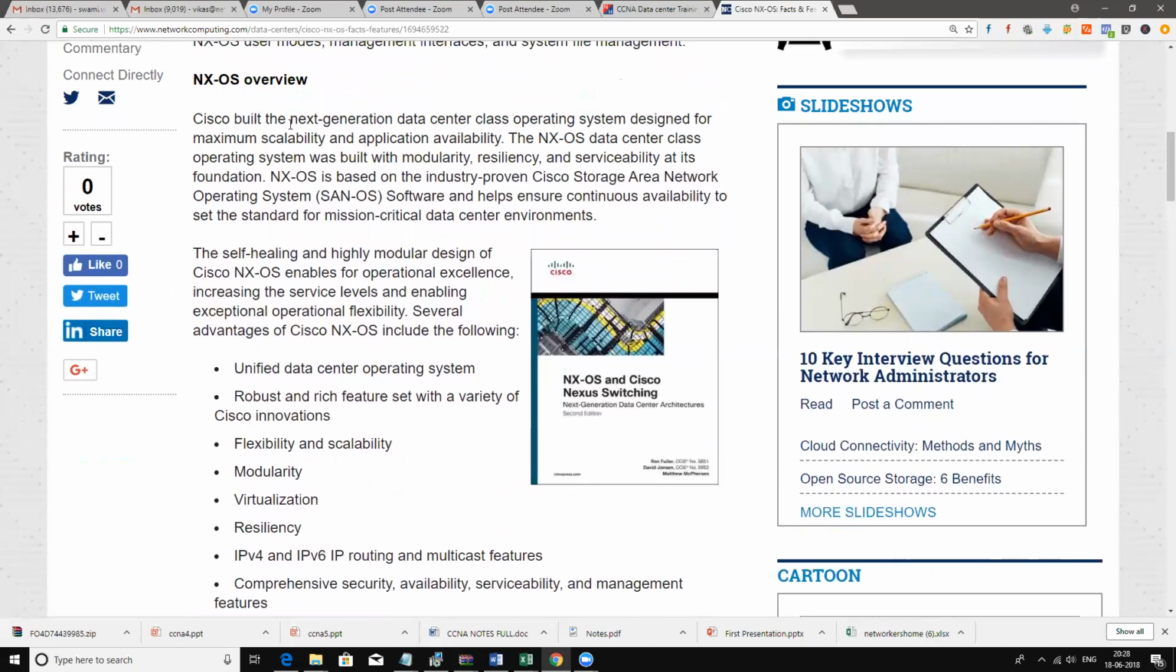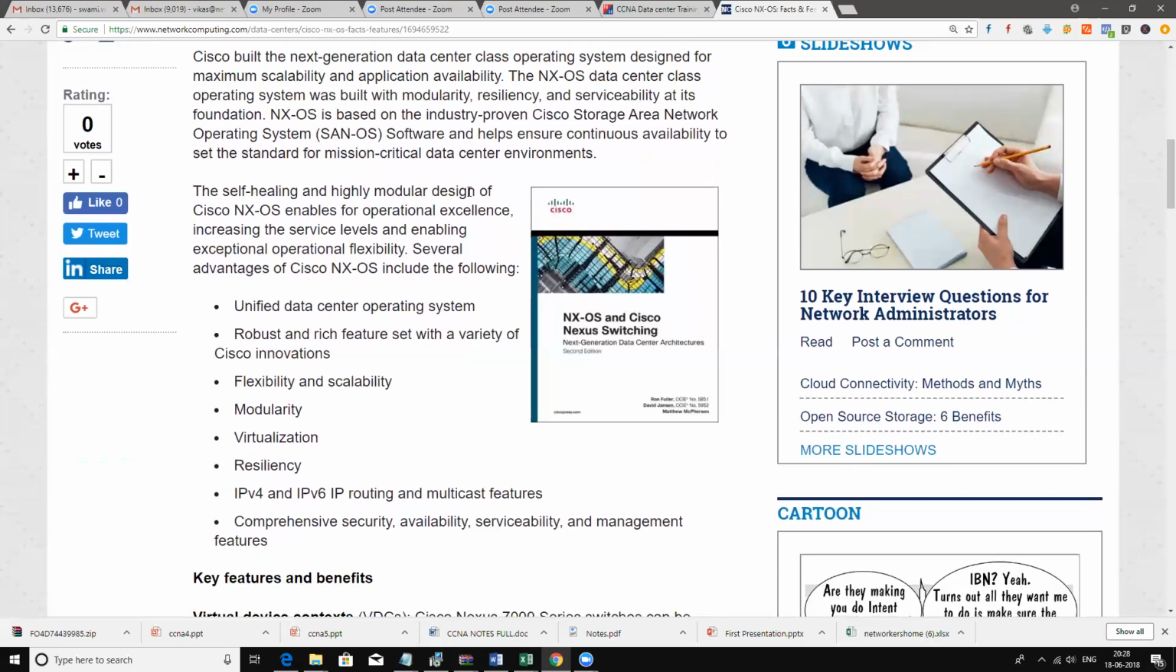So Cisco basically built a completely different operating system for the data center products, because data center had a very different requirement. You required virtualization at multiple places. You were basically dealing more with servers, and less with the host or the laptops and other things. You hardly deal in the data center with wireless, so that is not a requirement. So here are a couple of features which are actually given for the NX-OS.